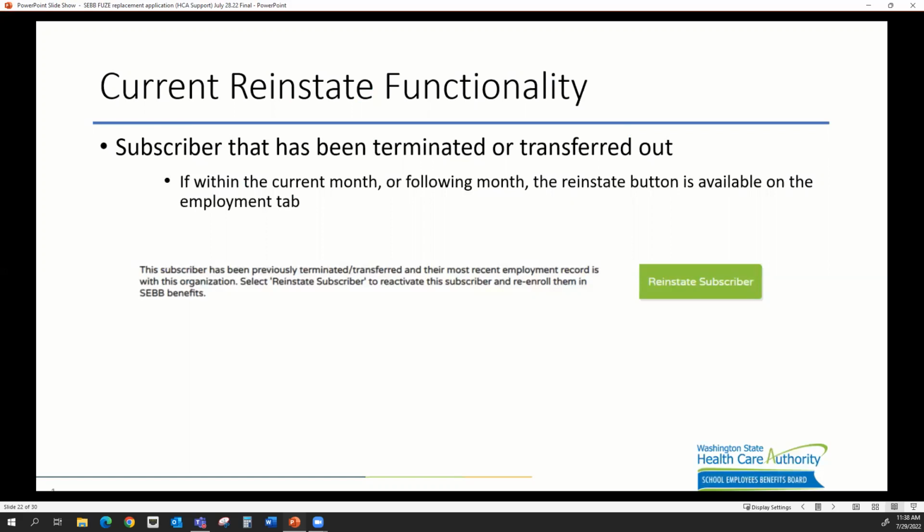Some of you may be familiar with this. For any subscriber that has been terminated within your district or transferred out, if you view their employment tab in SEBB My Account within the same month of their termination or transfer, or the following month, you will see this reinstate button as I'm displaying on the screen. It allows you to reactivate the subscriber and keep them enrolled in benefits.